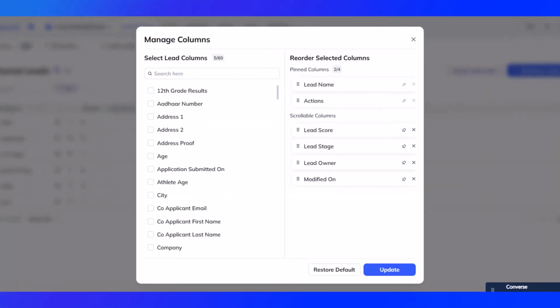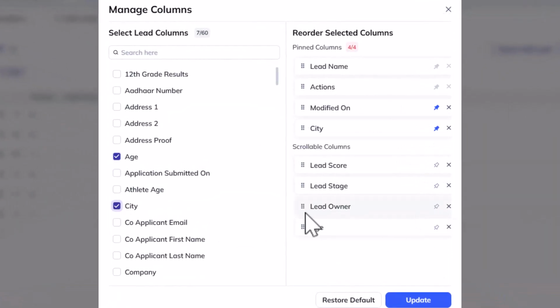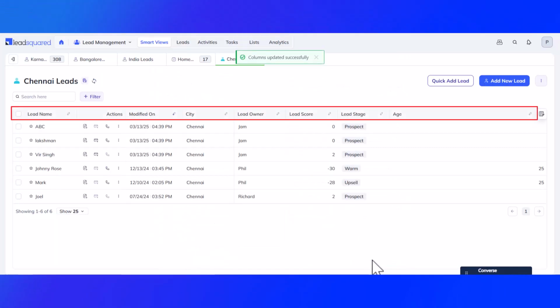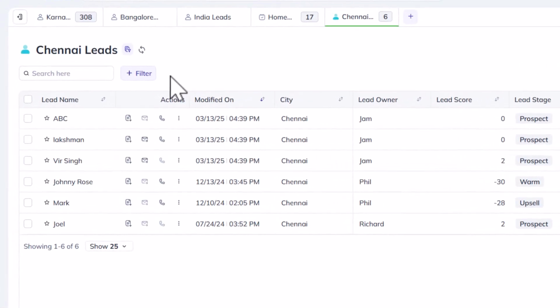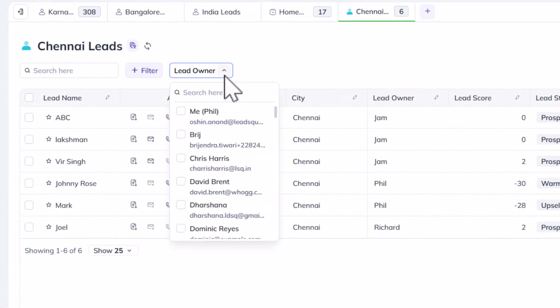Tailor your grid by selecting columns, pinning important fields, and rearranging them for quick access. You can view and pin filters to refine your data instantly and focus on what matters most.